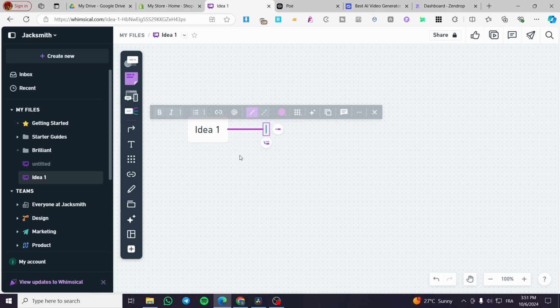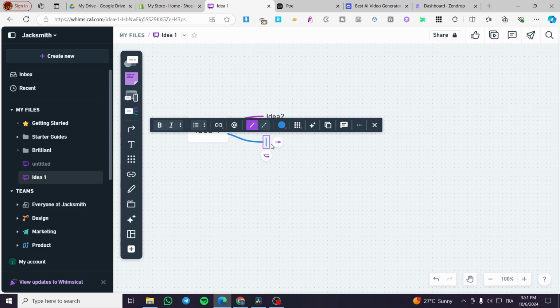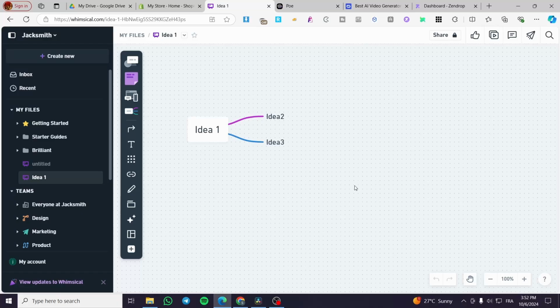Then we are going to set up here the first line. We are going to put idea number 2. And we can also divide the line to make the other choice to, for example, idea number 3. And this is how simple it is to create a mind map.